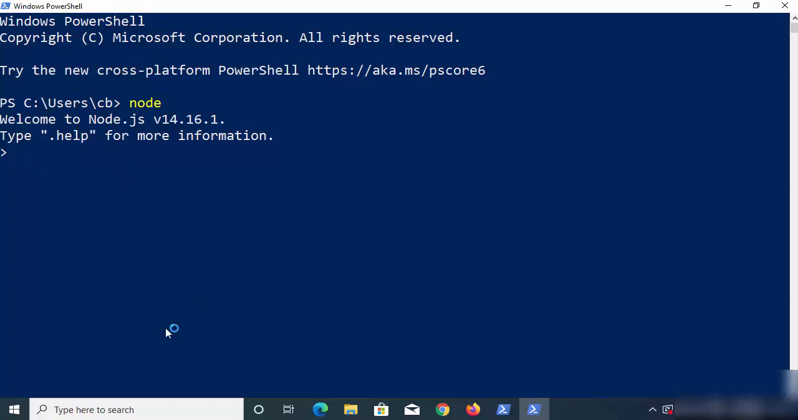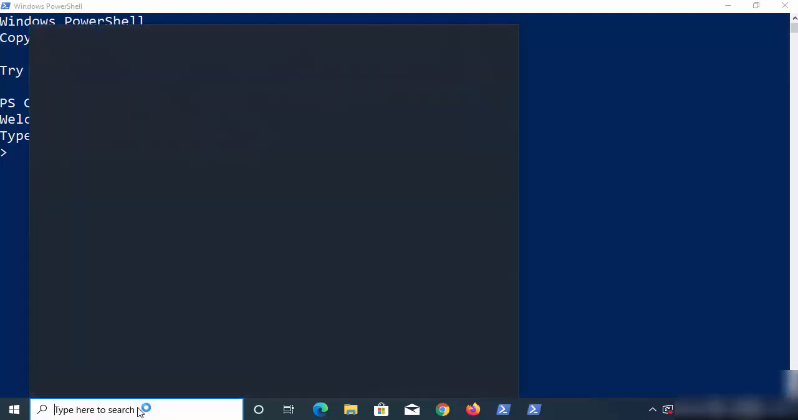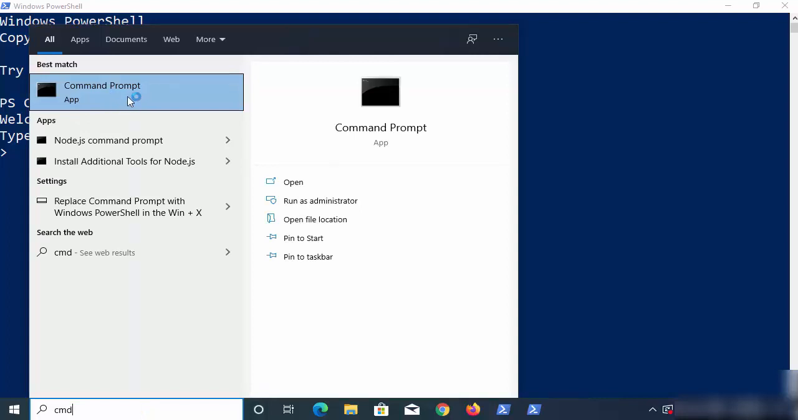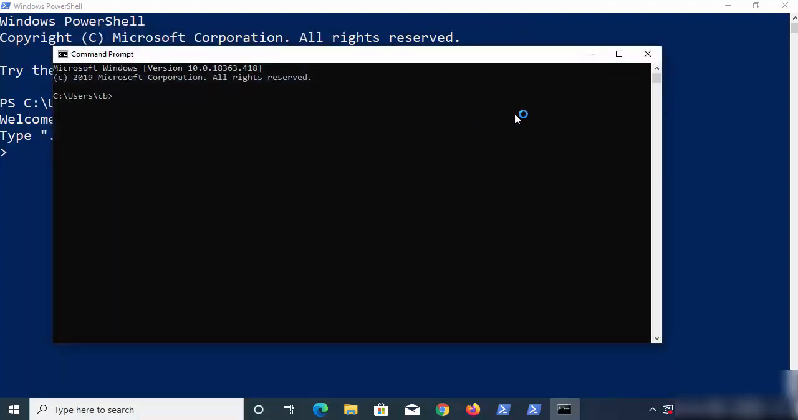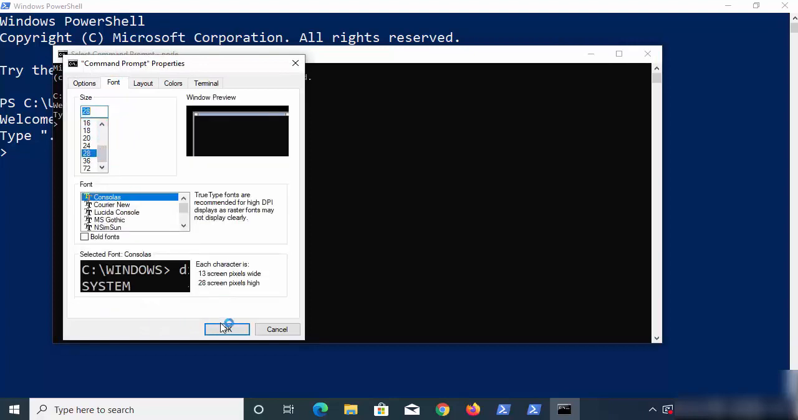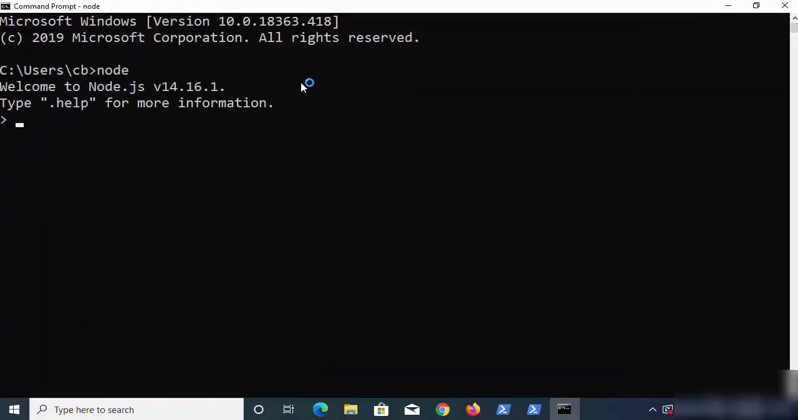Or if you want to test these commands in the command prompt of your Windows 10, you can just type cmd, which is going to give you this command prompt option. You can just click on this command prompt and then type node here, which is going to once again open this kind of node REPL environment, which means you can test your Node.js on the command prompt also. And here also you can change the properties and then make the font size bigger, and now you can see the font size in a bigger font.